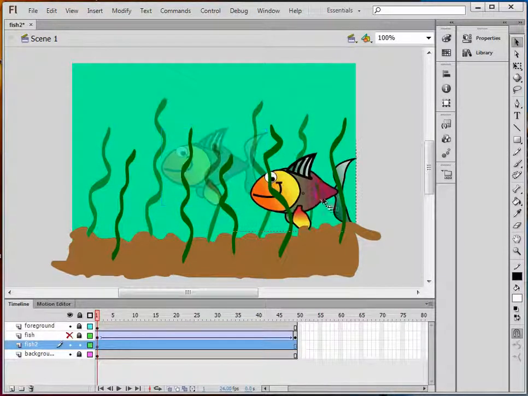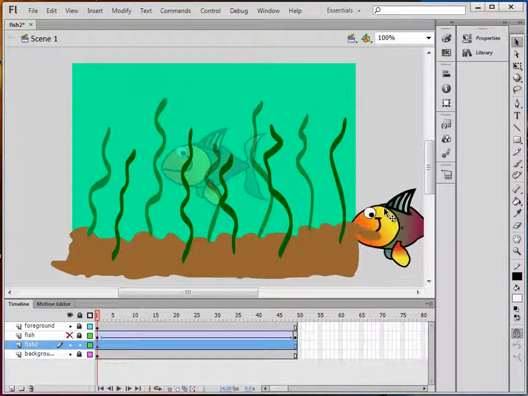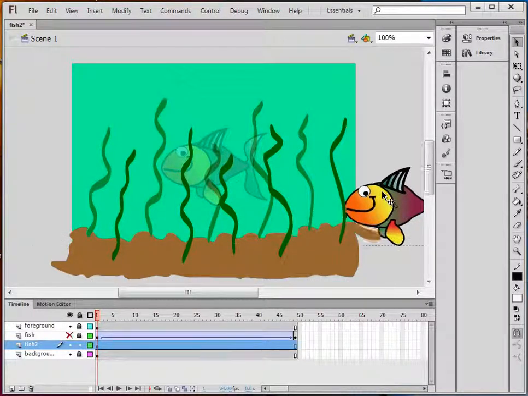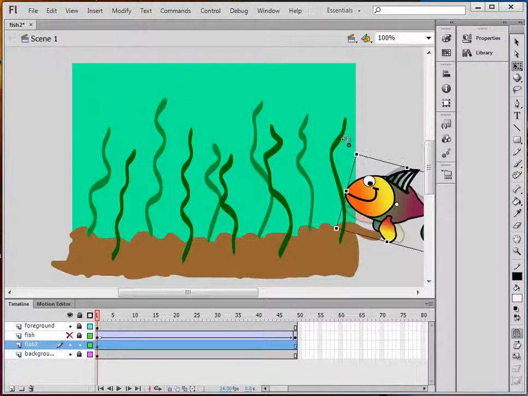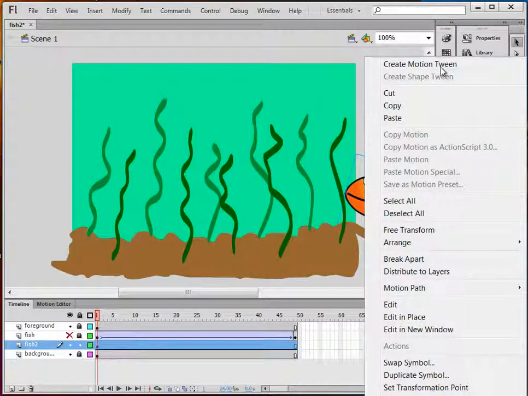Move the fish over to the bottom left corner above the dirt, and then choose the Free Transform tool and rotate the fish so it's pointing up at an angle. Let's see, go back to your black arrow, right click the fish and choose Create Motion Tween.